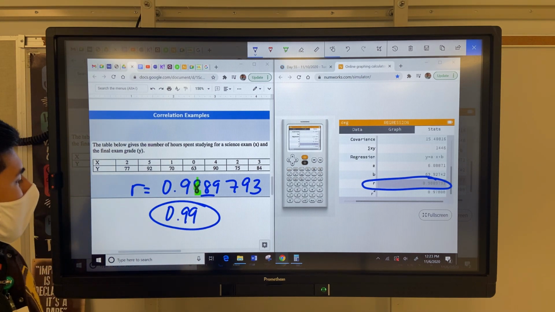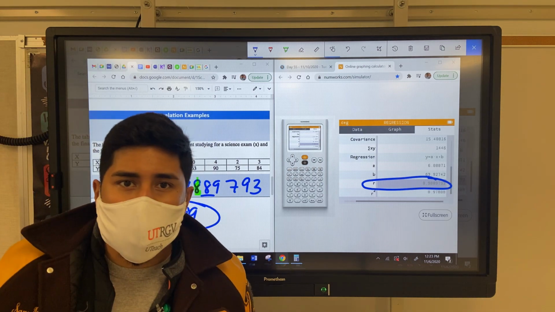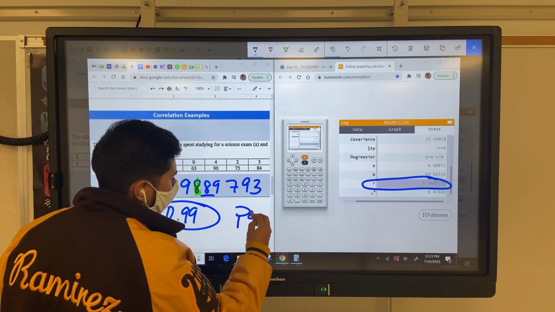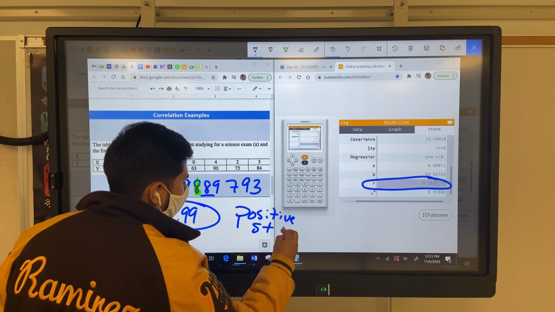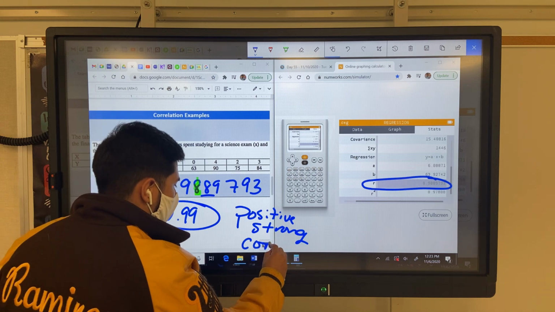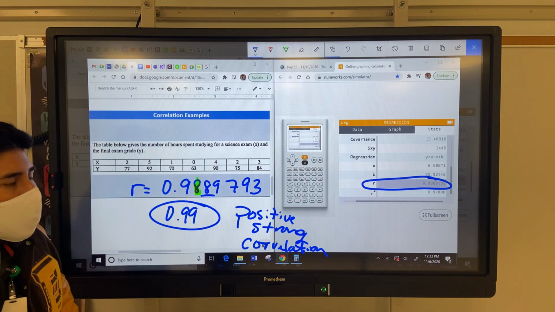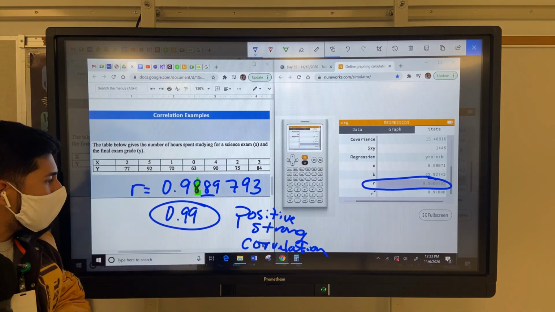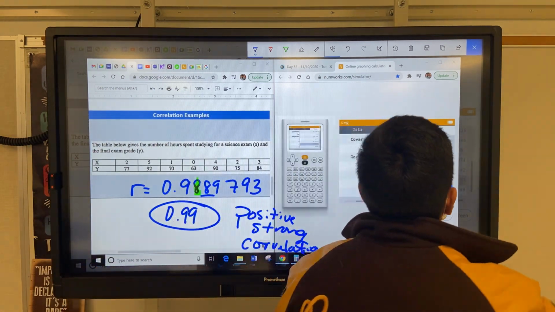Boom. Now, what can we say about the 0.99? Is it weak, strong? Is it positive, negative? This looks like a positive, strong correlation. And that's it, ladies and gentlemen. That's all you got to do. You need to put in these table of values. Boom, get your R. Tell me it's positive, strong. And that's it. Let's do the next one.